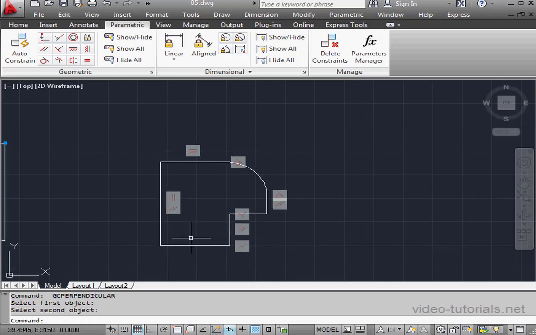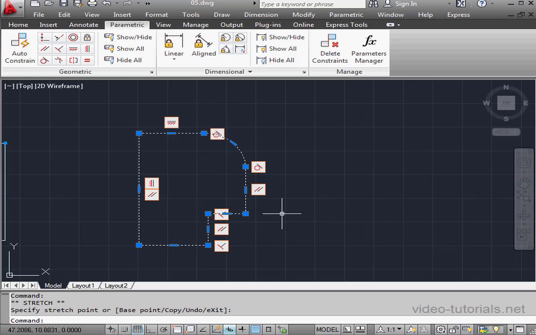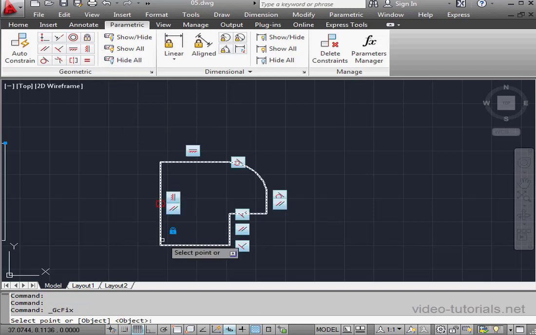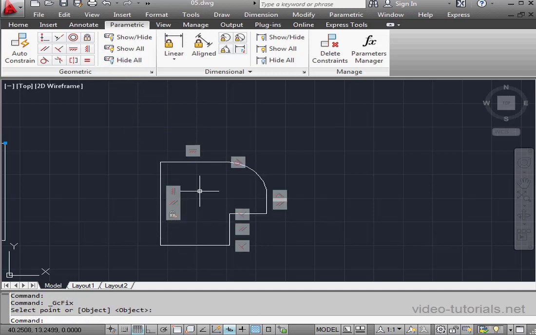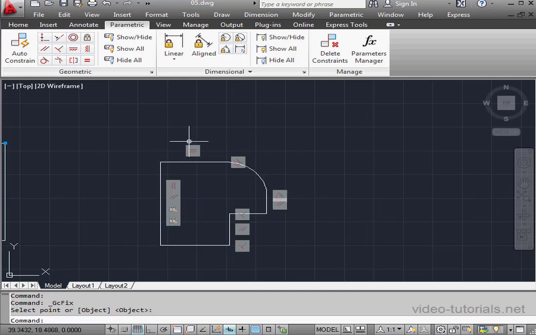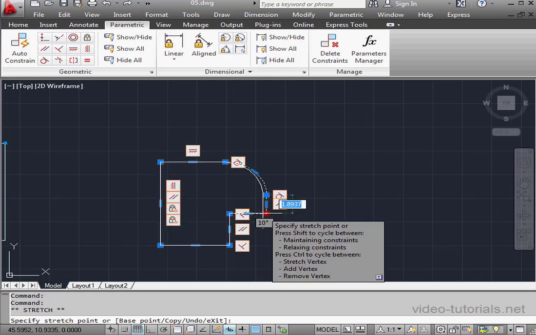Okay, now our geometry is taking shape. However, I'm still able to move and resize it. Let's undo. I'm going to apply a fixed constraint to this point and this point. So I've got two vertices now fixed in space. However, I can still grab and drag this point here and resize the geometry.